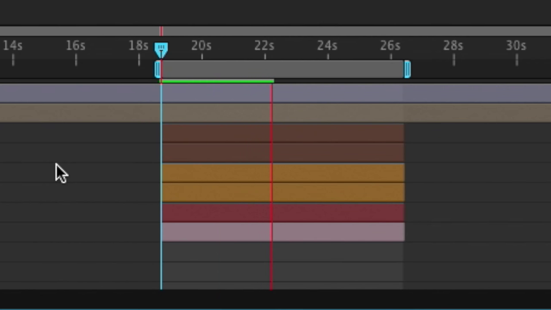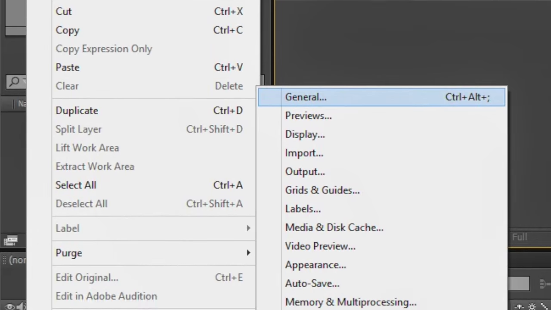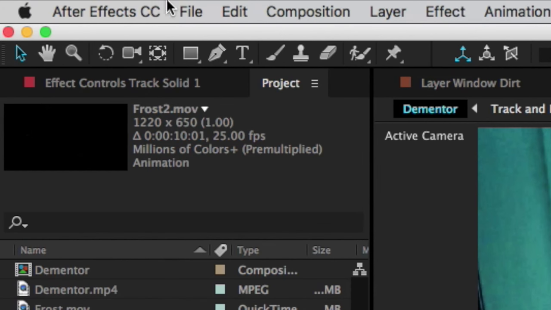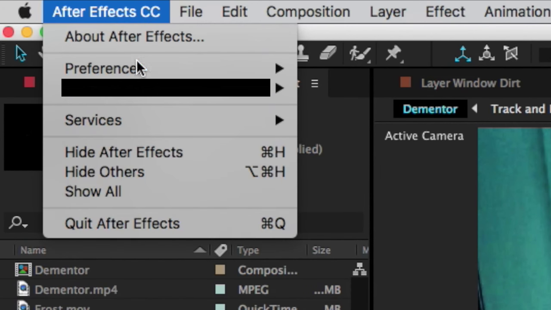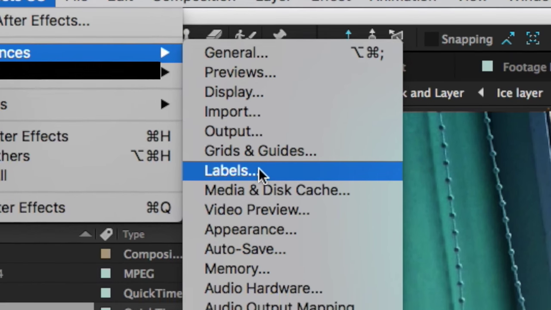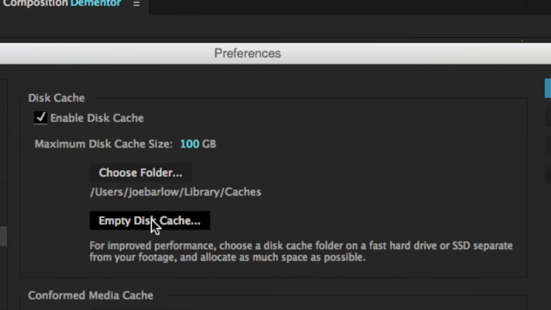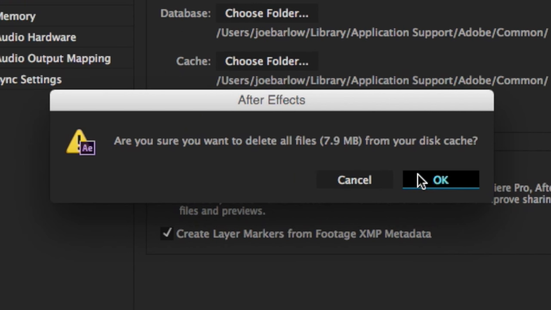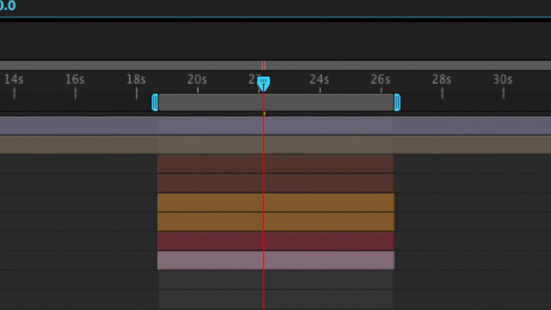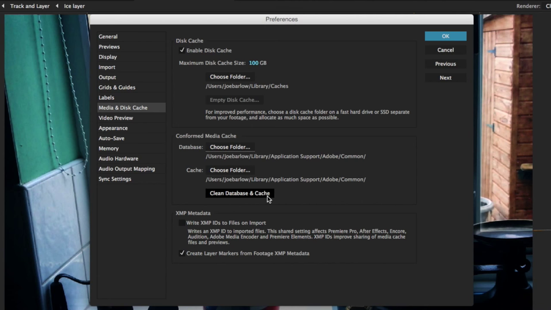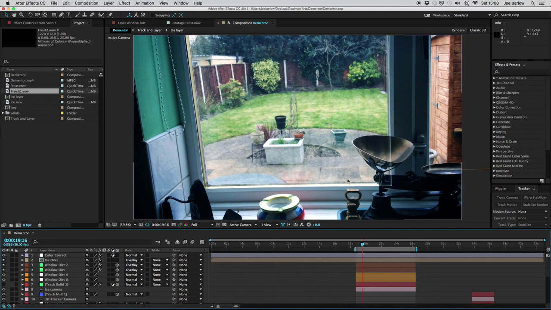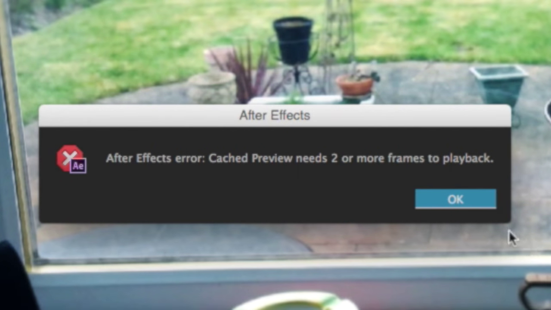And to do that, go over to your preferences. Windows users will find preferences under their Edit menu, whereas Mac users will find it under After Effects. Once you've found that, select Media and Disk Cache. This should bring up a window, and once you're in there, go ahead and go down to Empty Disk Cache. Now you should see that all renders have been cleared. While we're in the preference window, it won't hurt to go ahead and clean database and cache. If you're still seeing the message at this point, then there's a few more things we can do.